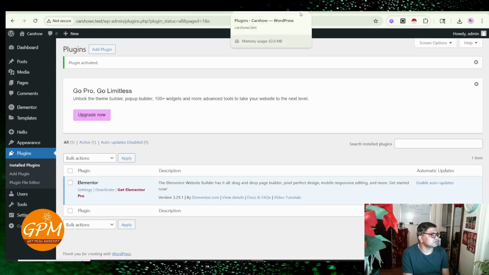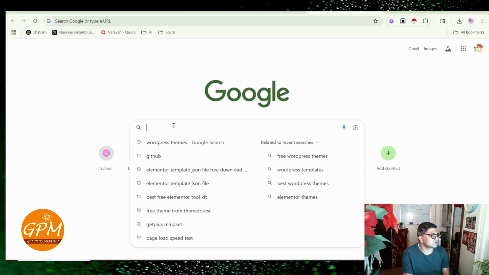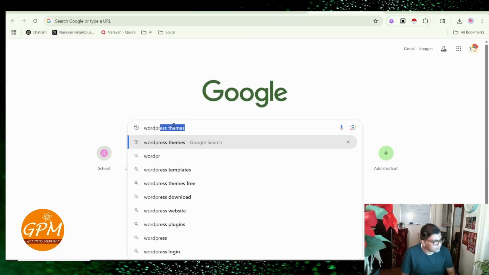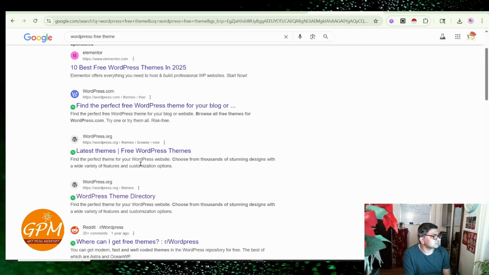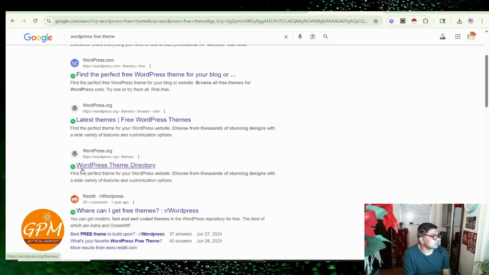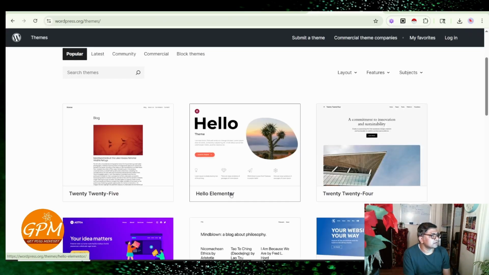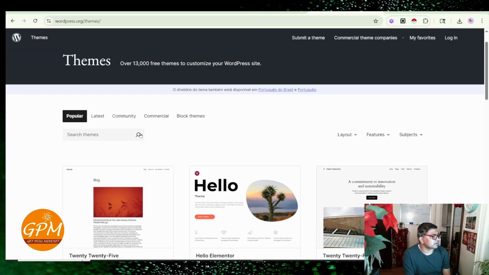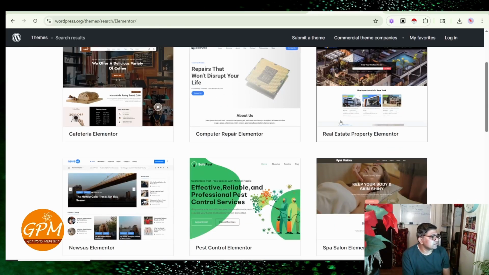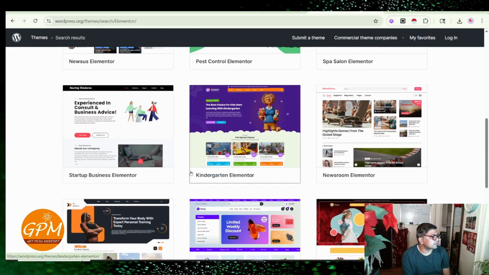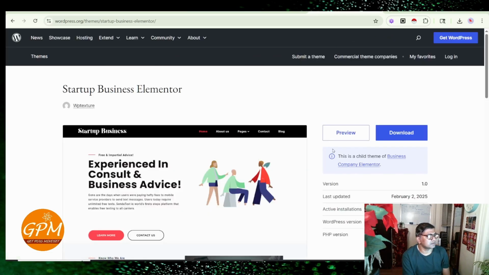We want to add a theme, so search WordPress free theme in Google and you will find the website, the WordPress theme directory. In this WordPress theme directory, search for Elementor themes. You can see many nice websites are there, so let's download one theme.